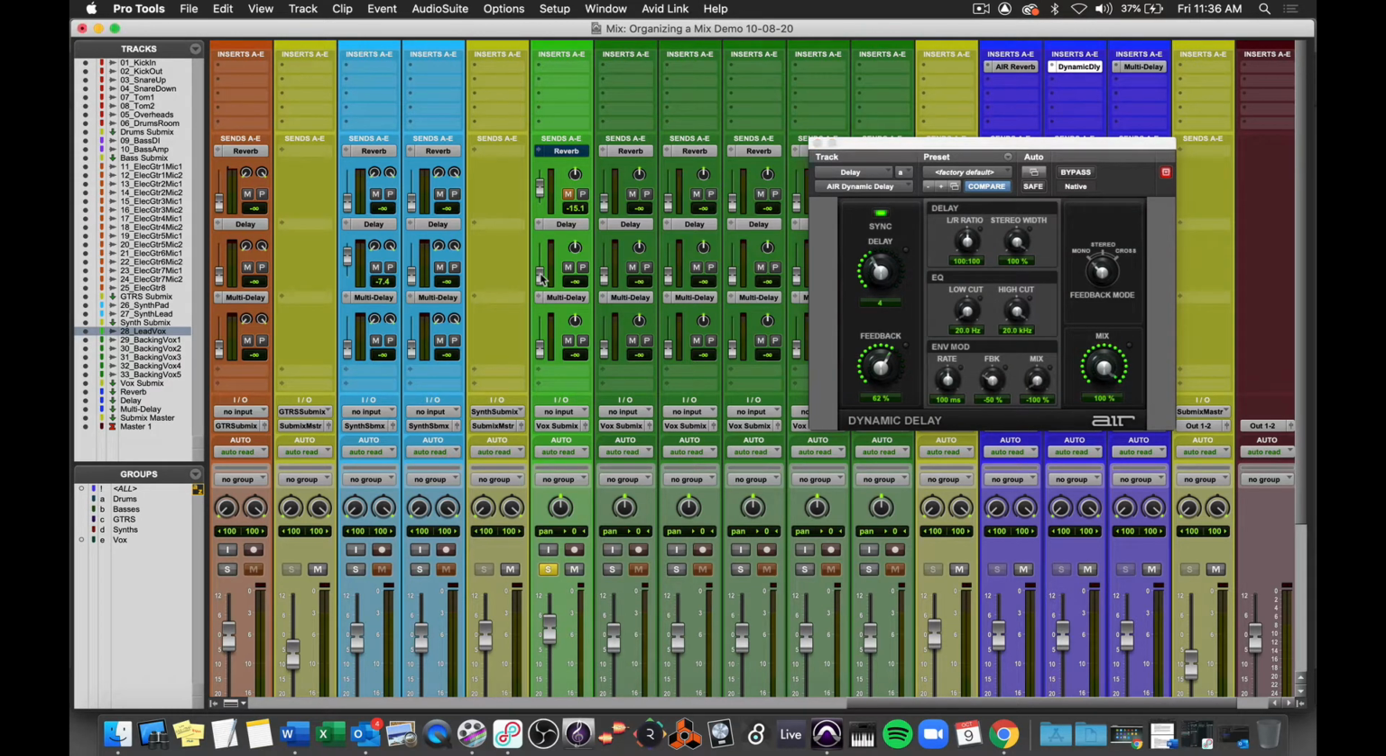I'm going to raise my send fader to blend some of that delay into the signal. My oldest friend underground train. So you can kind of hear what delay does.